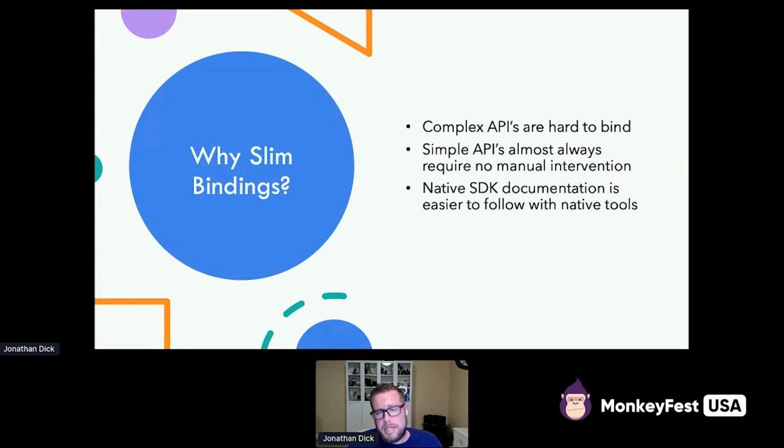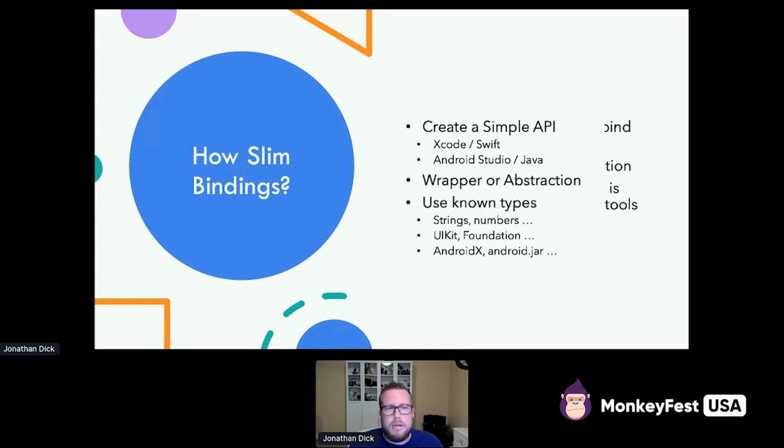Now, there's one other bonus to taking this approach. A lot of the native SDK documentation, if you're working with some library, is going to be for that native tool chain. It's going to be for Android Studio or for Xcode. And generally, it's easier to follow those guides with the native tools they're meant for than to try and figure out how this translates into Xamarin.